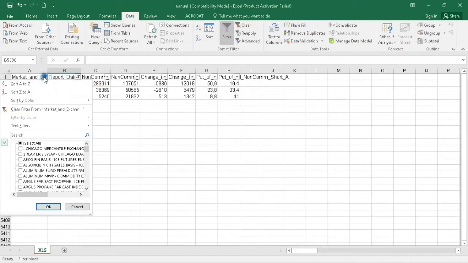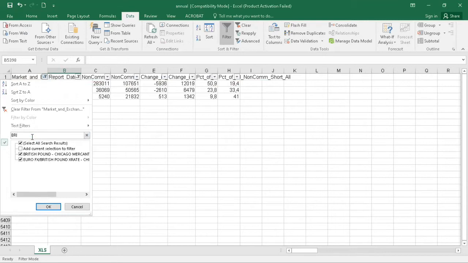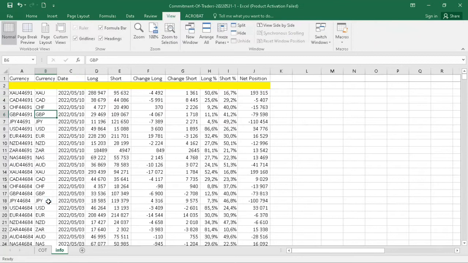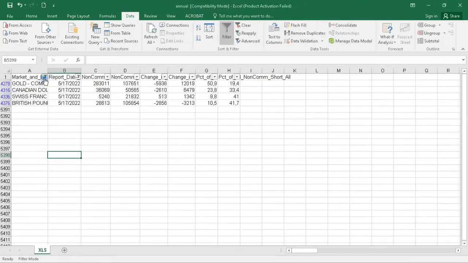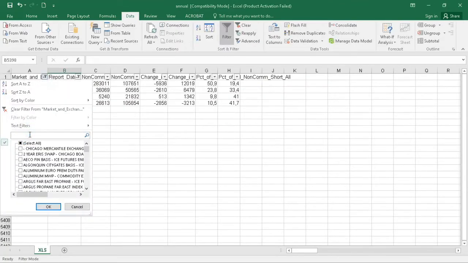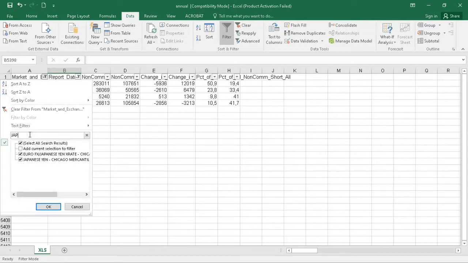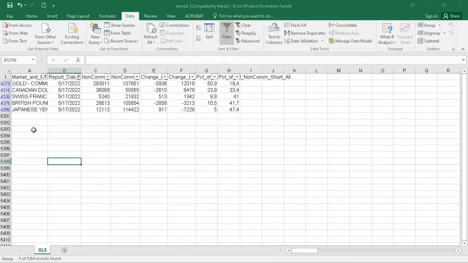We're looking for the pound. Okay. We go British pound. Same scenario. I'm just going to run through it quickly. We want Japanese yen. Okay, that's going to be your Japanese yen one. Always make sure add to current selection filter. Okay, there we go.